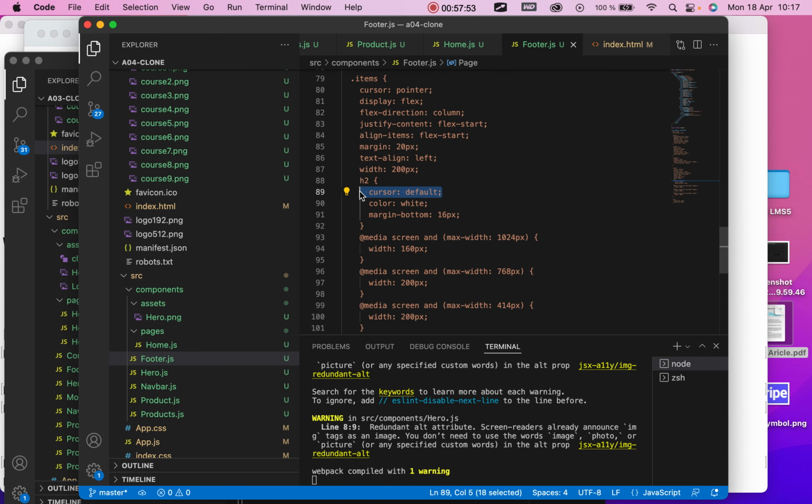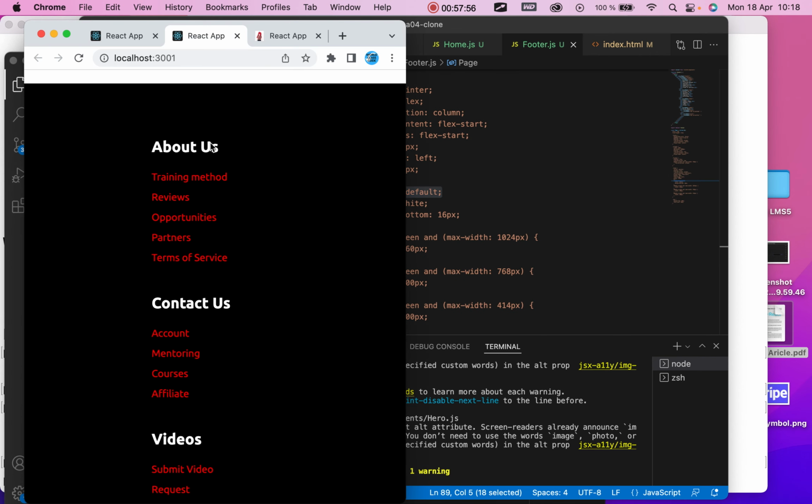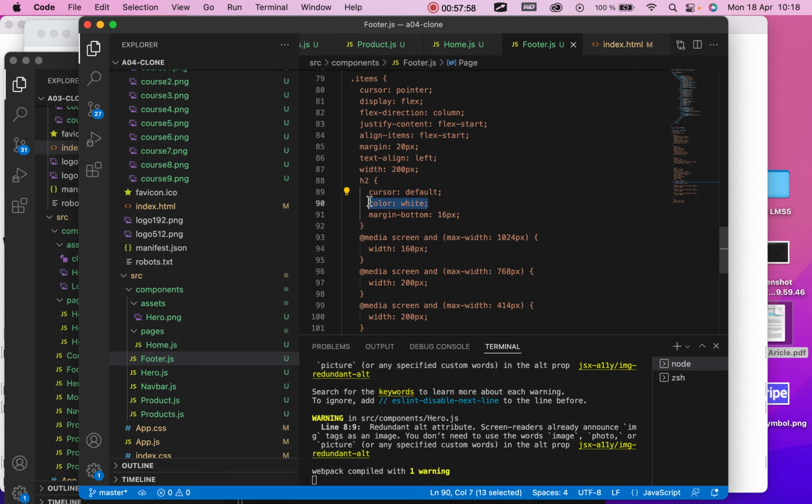For that we have a cursor default. Yeah, we don't want the cursor pointer there, cursor default. And it's white, it's not red, that's why it becomes white. It overrides the rule with the red. That's what cascading style sheets are. So it overrides. And now margin bottom 16px, yeah, that's good.